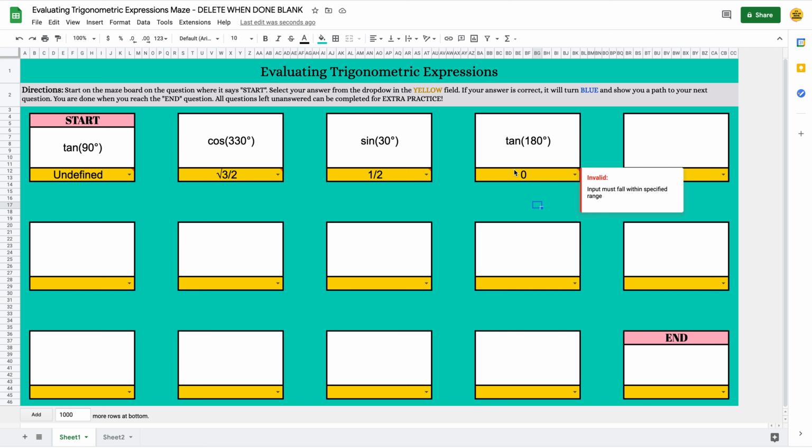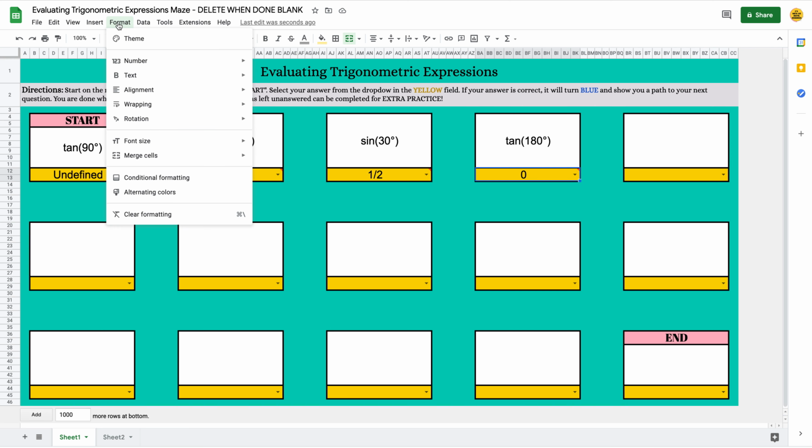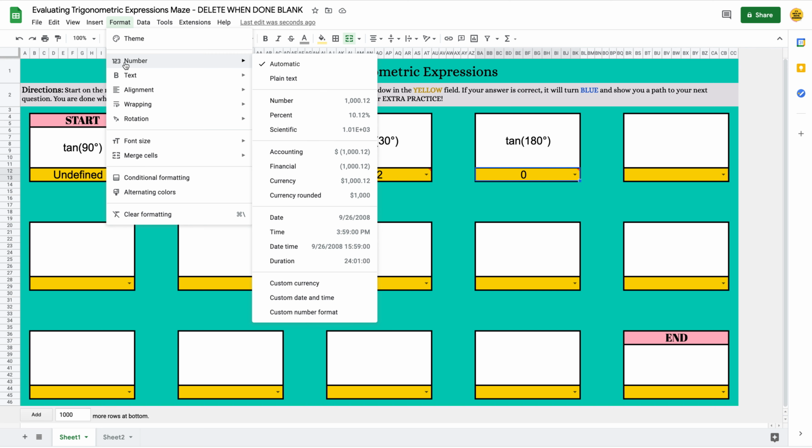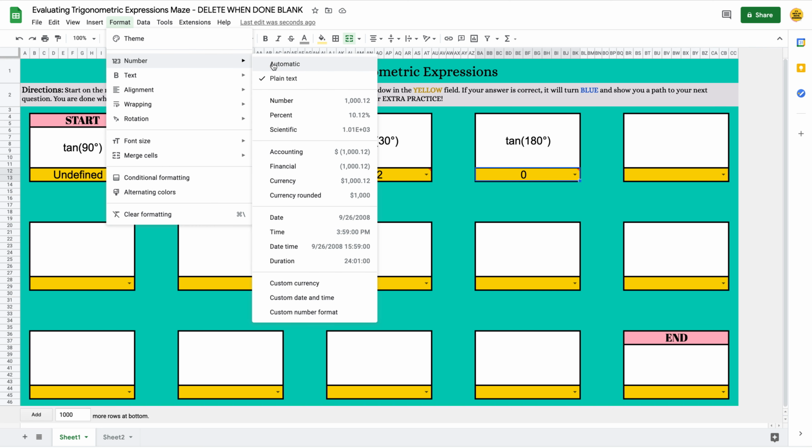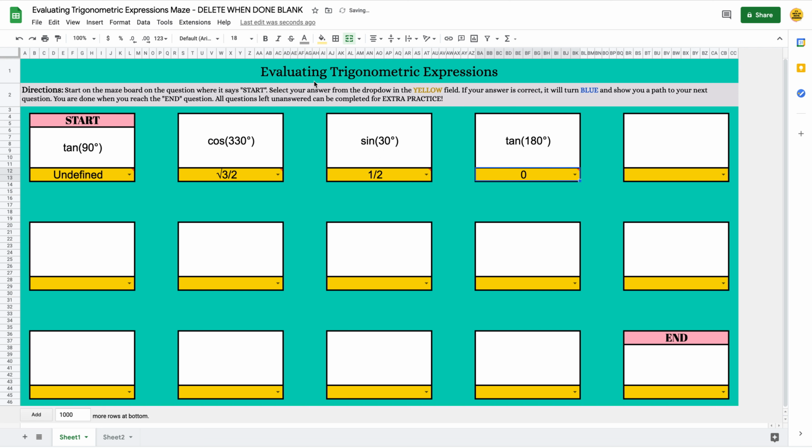So anytime that you have an answer of 0, what you want to do is highlight that field and go to Format, not Data, and go where it says Number, and change this to plain text. So instead of automatic, you want to change it to plain text so that it's reading 0 as text rather than a number, or a null value, or recognizing it as a blank. So highlight, go to Format, Number, and change it from automatic to plain text. That works anytime that you have an answer of 0.